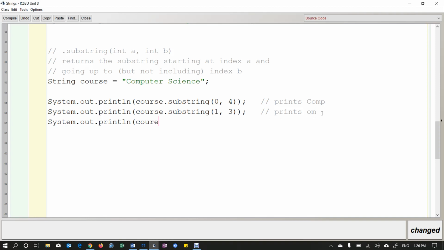You can also use the substring command by just putting one number in here. So if I just put 5. Okay, so you can either put two numbers in, a starting and a stopping value, or you could just put one number in, and what that does is it starts at that index, which I believe is here, 0, 1, 2, 3, 4, 5. Yeah, so it starts at the T, and then by default it just goes to the end of the string. So this would print TER space science.